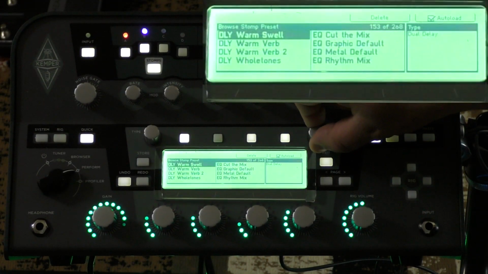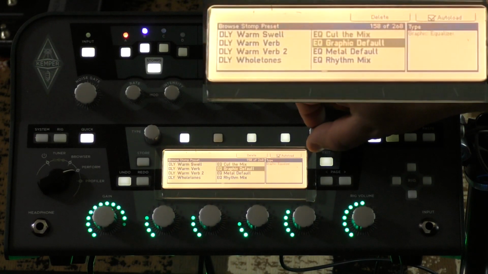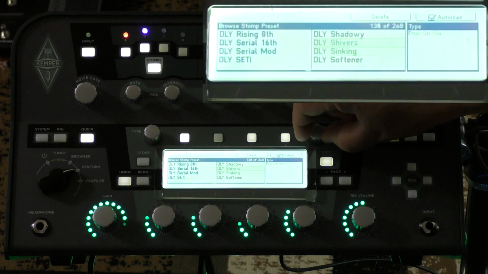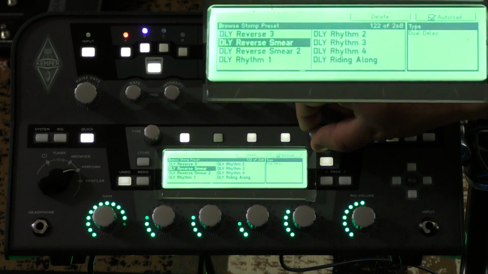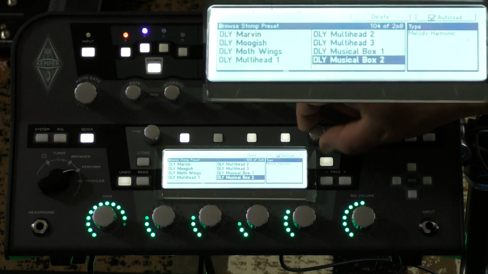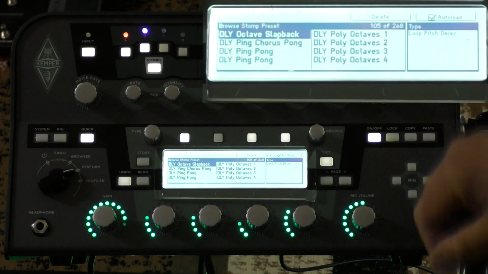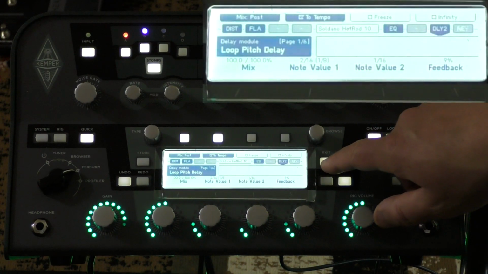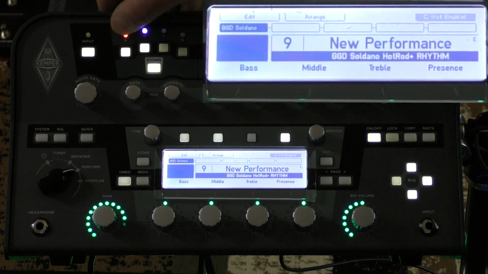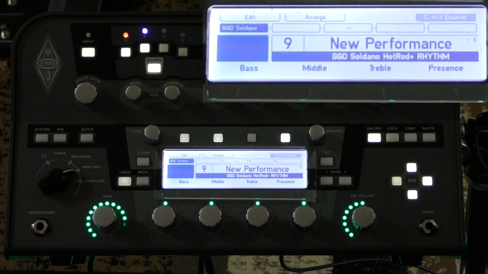So here's all the delays. There are a ton of different delays in here too. I have some that I've saved in here that are my favorites. So we'll just go with something like that for now, just to do it. Okay, and so on and so forth. So that's basically what you get when you're dialing in the Kemper and all the stomps in there.